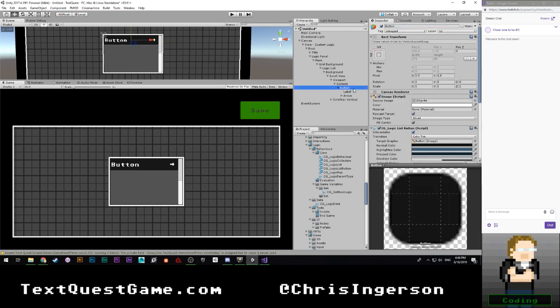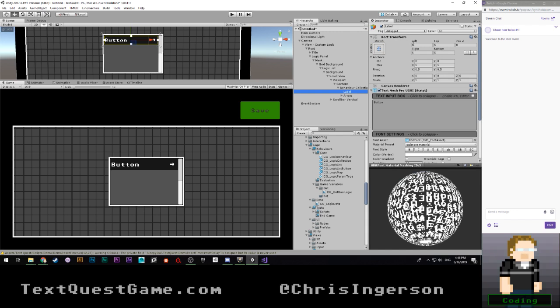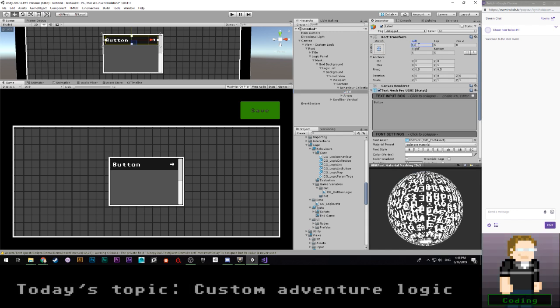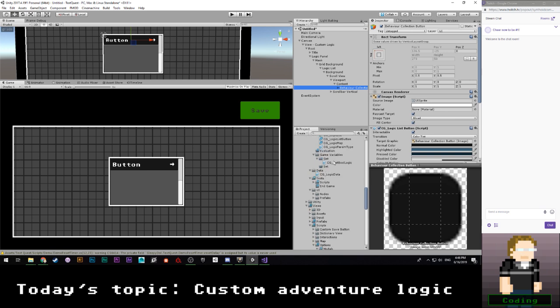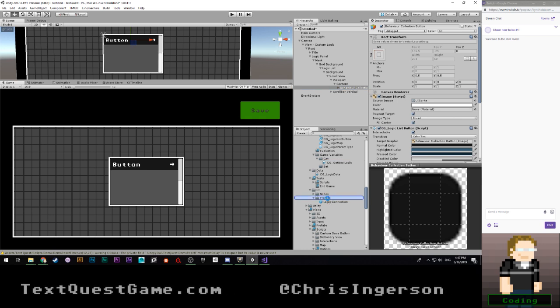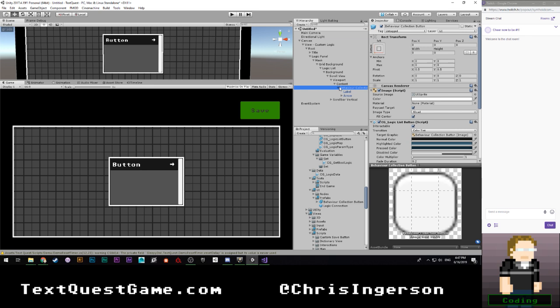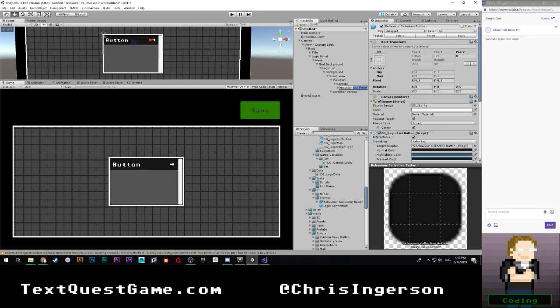Okay. So we're going to call this behavior collection button. So we can probably real quick, I think I'm going to give myself a 10 spacing from the left, just to make it a little bit more legible. That makes sense. Let's go ahead and make that into a prefab. So we're going to grab that, put that there. And then I can rename that as just behavior button.